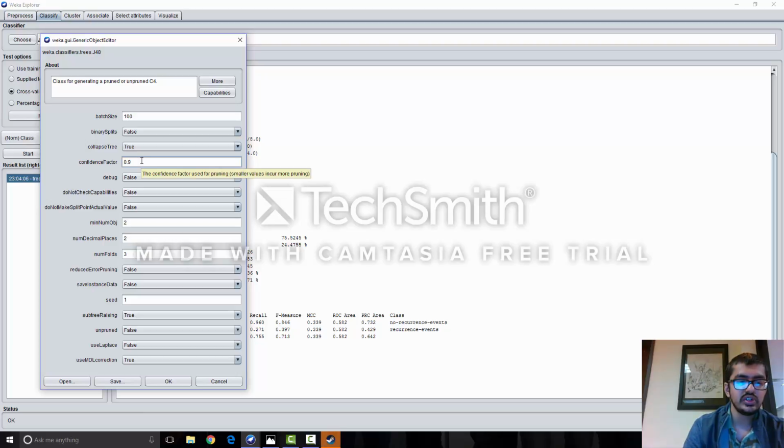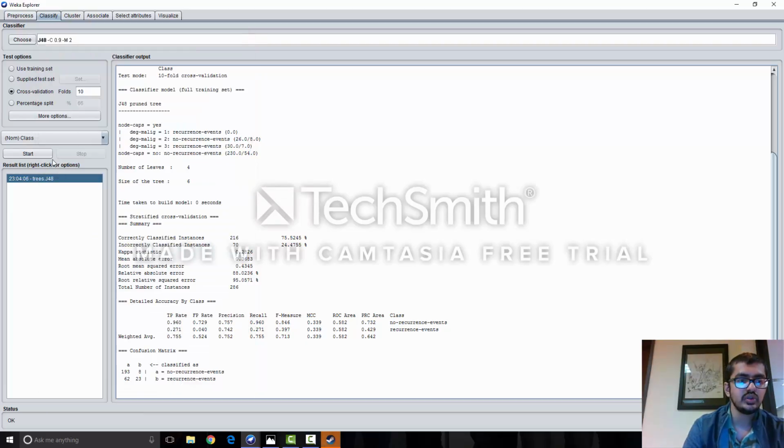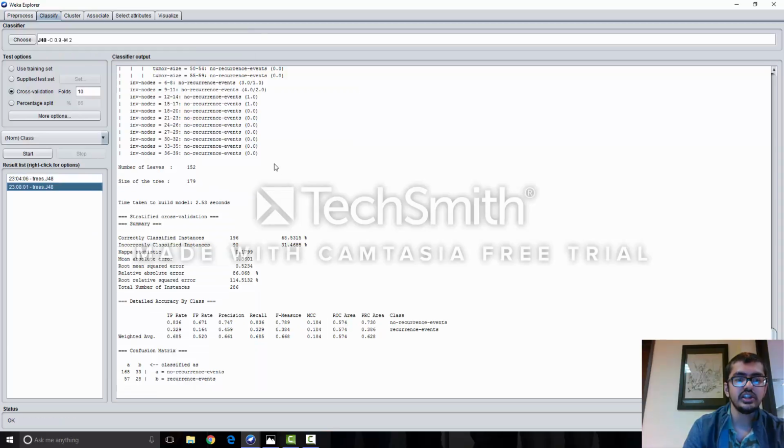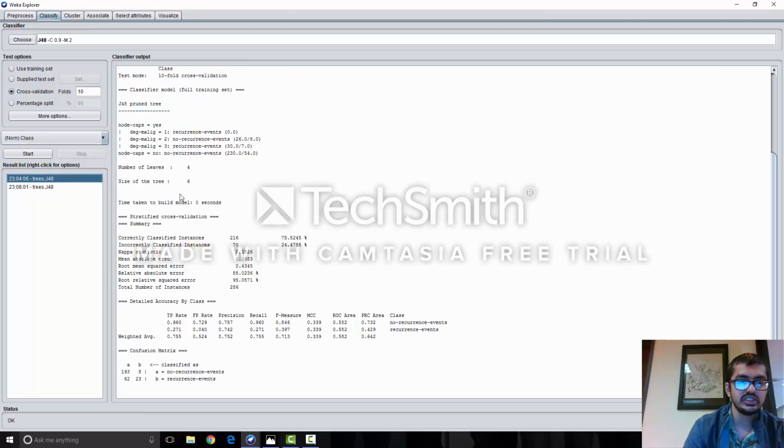You can see for a larger confidence factor, the number of leaves will be greater and the size of the tree would be greater too, thereby causing overfitting. Click on OK and start. It took a lot of time to generate this tree, and you can see that the correctly classified instances have fallen from 75% to 68%. You can also see that the number of leaves in this case has increased drastically. It's 152 and the size of the tree is 179, which compared to the previous is 4 and 6.